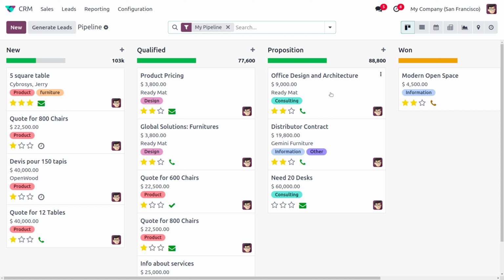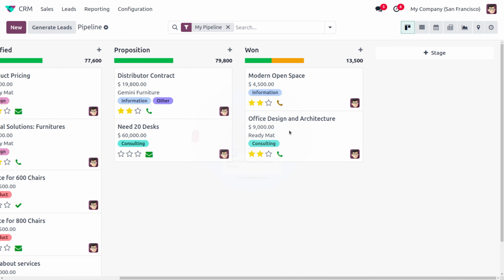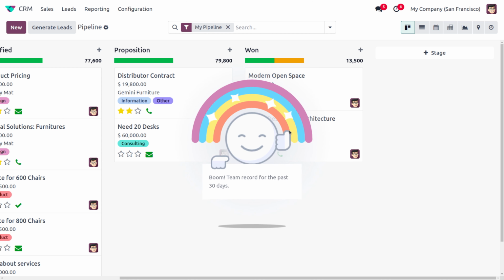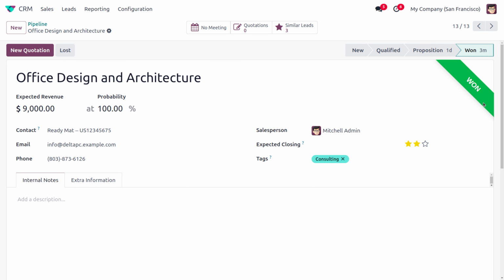By simply dragging and dropping from the Proposition stage or from any other stage into the Won stage, we can show that this is a potential customer and we have won the customer, because they have shown interest and finally converted into an opportunity. Finally, they have made the payment or agreed to go with the service or work, and that will be moving into the Won stage. As I open this, you can see that we get a ribbon over here.